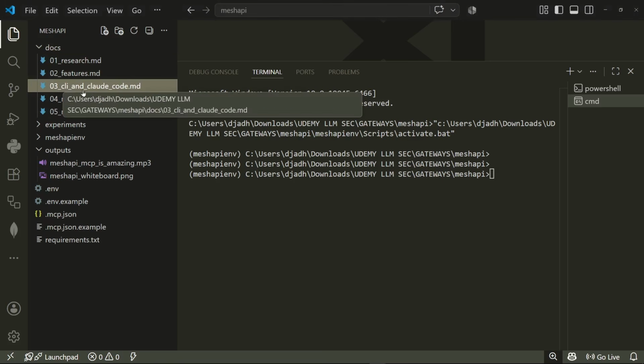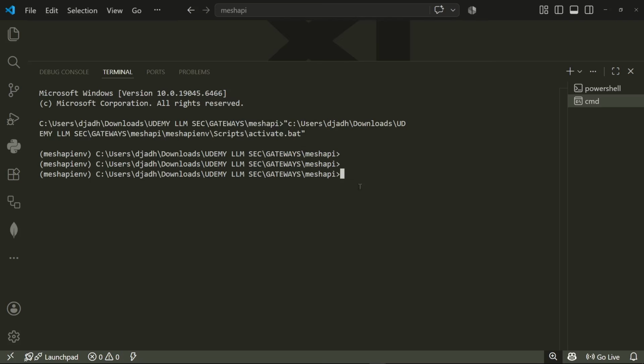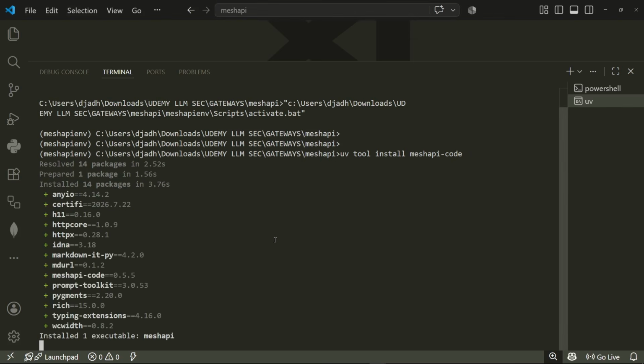See, I've added CLI and Claude code, MCP capabilities, MeshAPI versus Claude code. So you can read all of that. All right. Next, let me add UV tool install MeshAPI code. So using this, we can have MeshAPI in our CLI. It is going to install that. And we can check if the MeshAPI version command shows up.